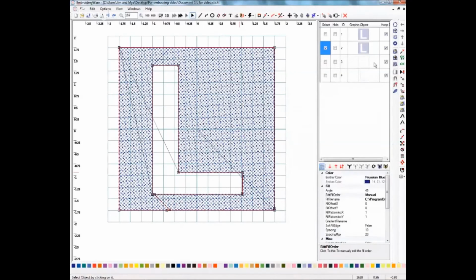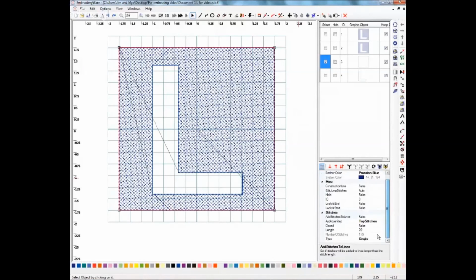And really the only thing that is left to do is to do some kind of an outline for the L and for the box. You can do whatever you'd like. I have found that satin seems to be what is commercially available, so that's what I'm going to do. I would probably recommend, for the most part, drawing your own satin lines rather than using the add stitches to line. I'm just going to add stitches to line for right now.